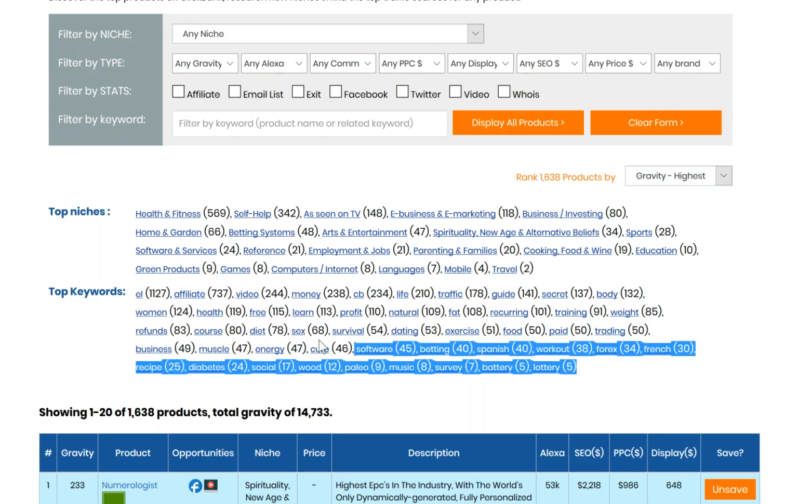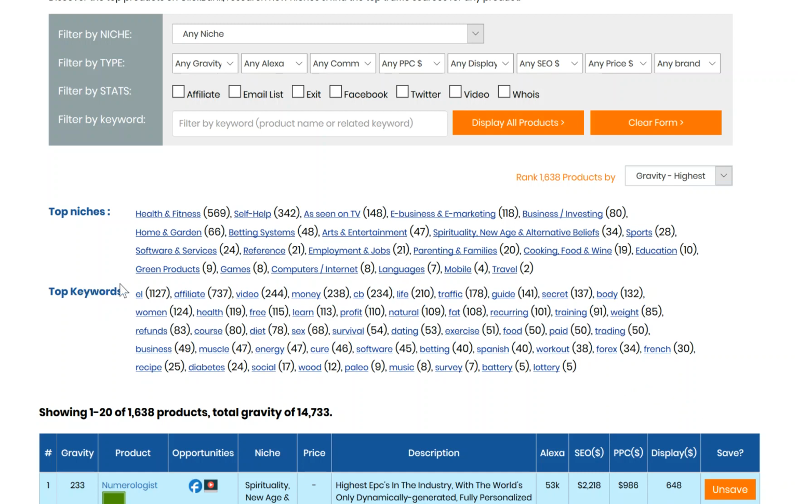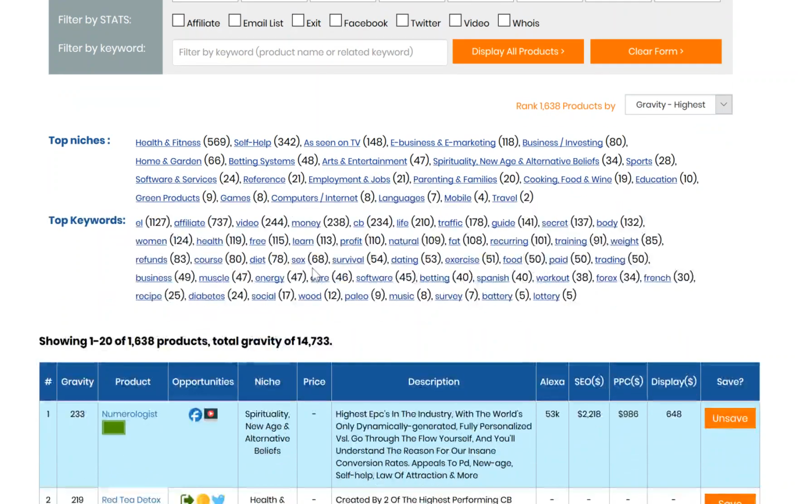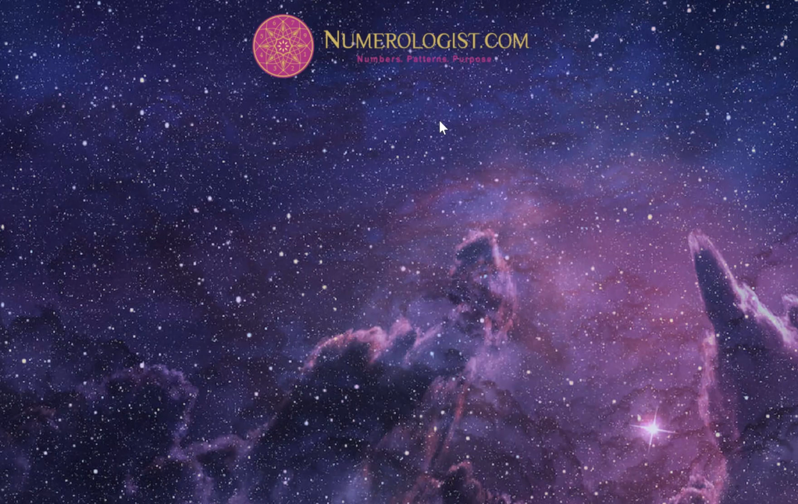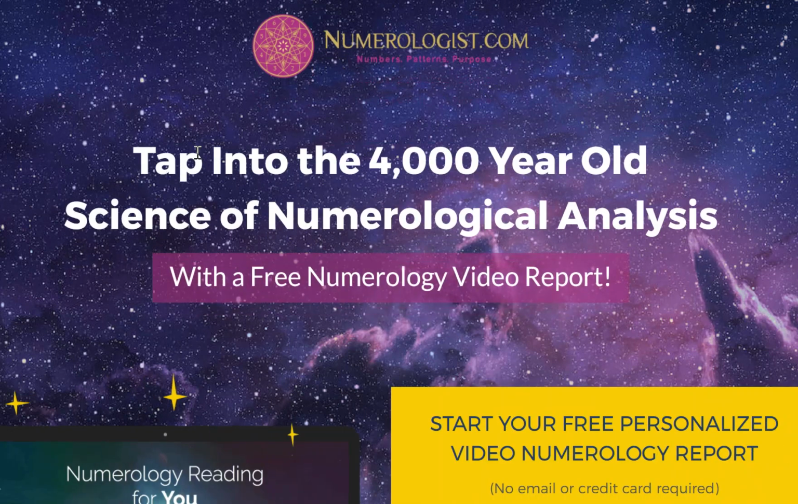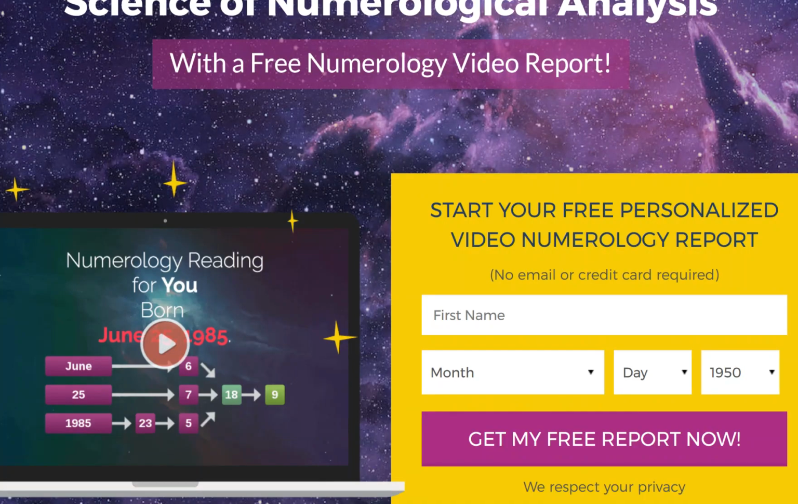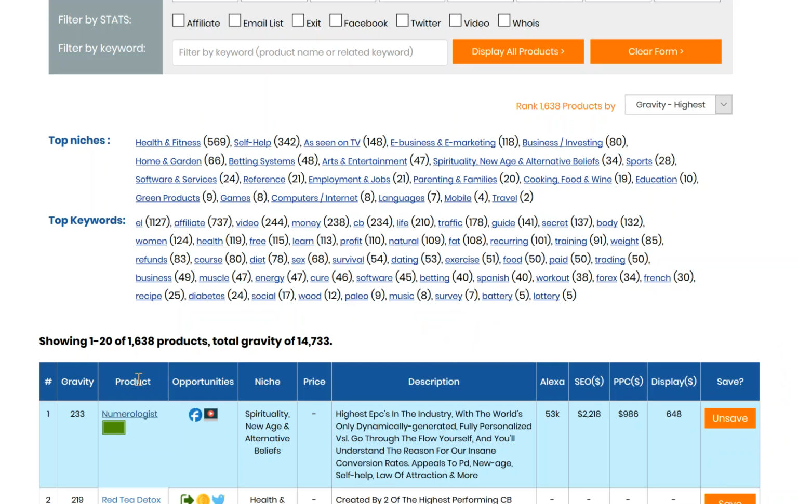Now, one word of warning regarding this. The keywords we have here come from a few places. They come from the title of the product, they come from the site itself. So if I just click on this, for example, the words tap into numerologist analysis, all of these would be added to the database for this particular product here, and then we basically pull in the most common 5 words for that product.